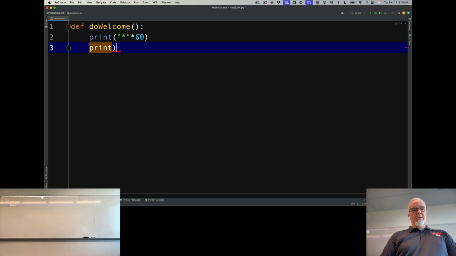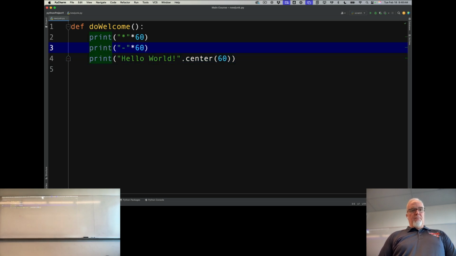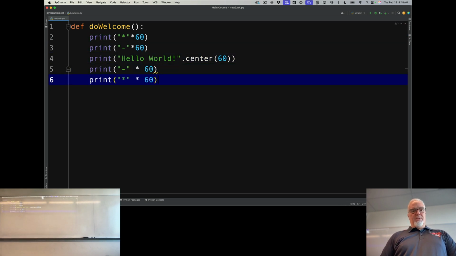And then we'll print, we'll go another row inside that. We'll get extra fancy today. And then we'll print a welcome here. It will say, hello world. And we'll center that in a line of 60. And then we'll copy these lines, copy that, paste it, copy that, paste it.